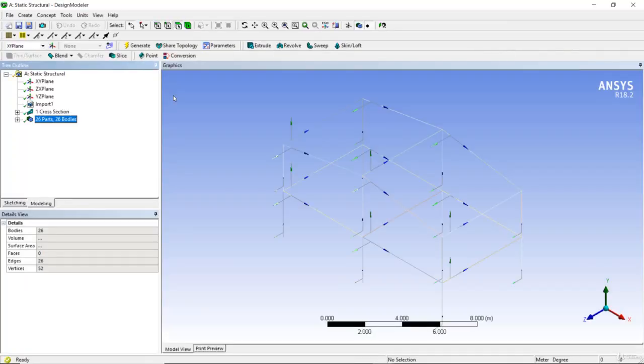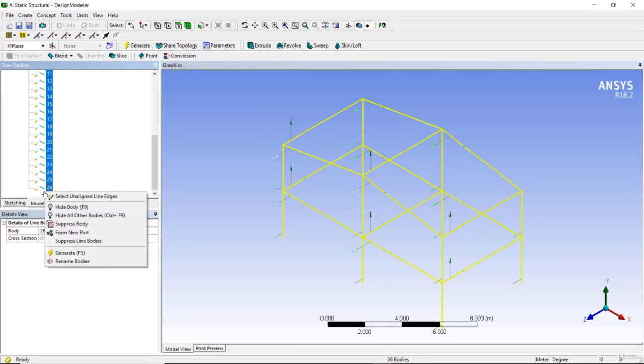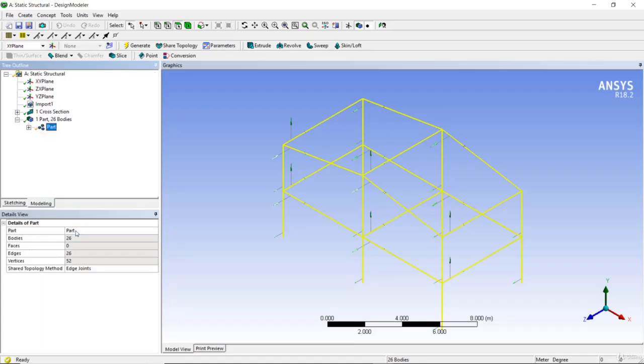Once I open this Design Modeler, instead of manually creating connections for every point like this, I can just select every part, all the 26 parts, right click and say form new part. So all these 26 members will act as part of a single new body. Then the automatic connections will be effectively generated by Ansys Mechanical.